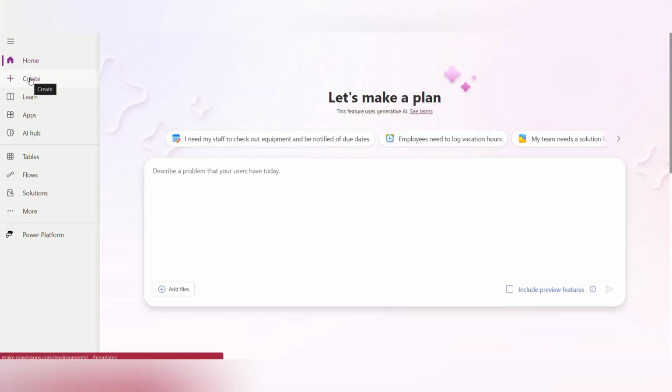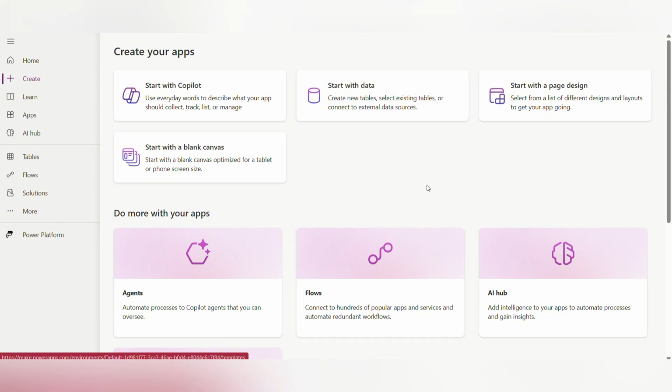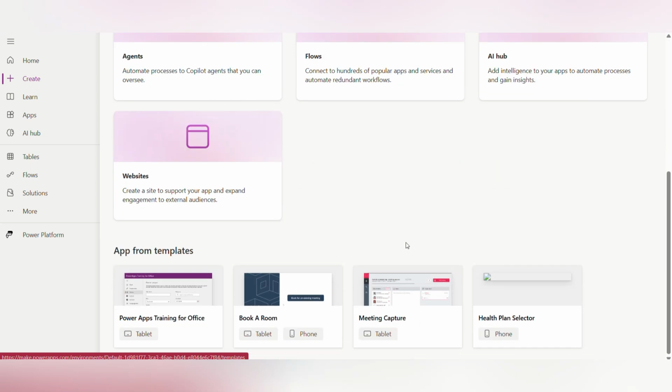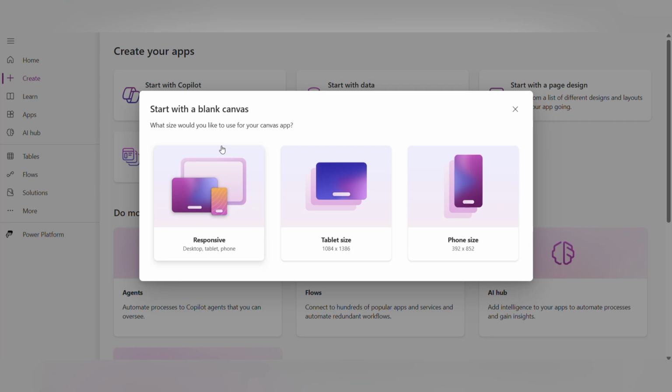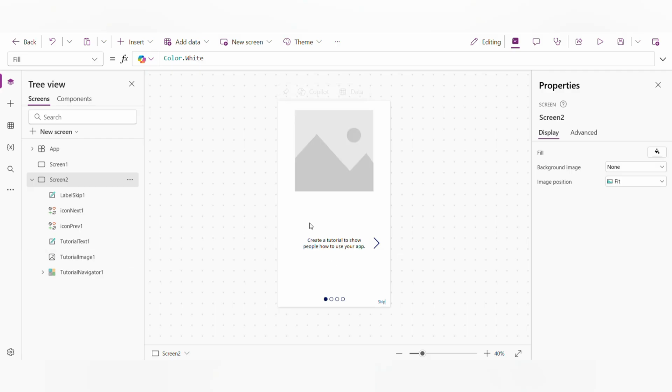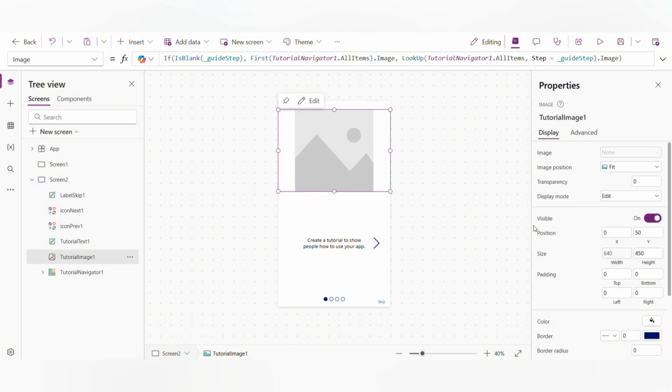Click Create, then choose between Canvas App for drag and drop design, or Model Driven App if you want it based on data. For beginners, Canvas is the easiest. Select Canvas App, then select Phone Layout. This will open the Power Apps editor. Here, you can drag and drop elements like text boxes, buttons, and images onto your screen.